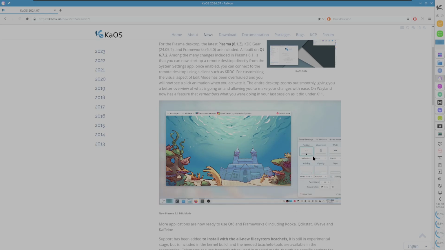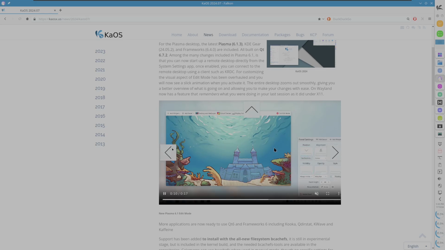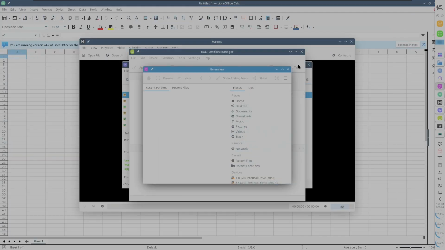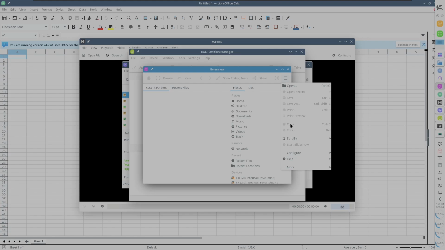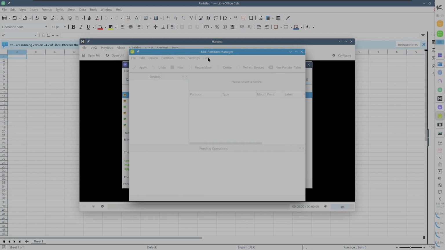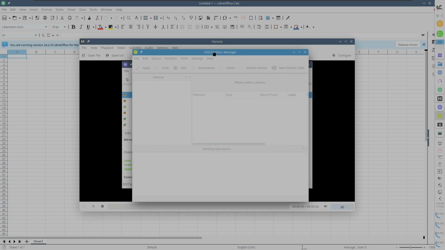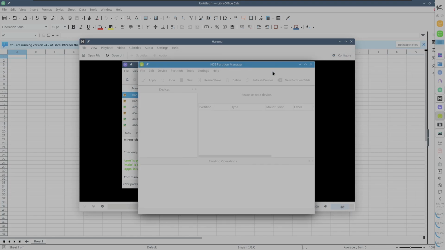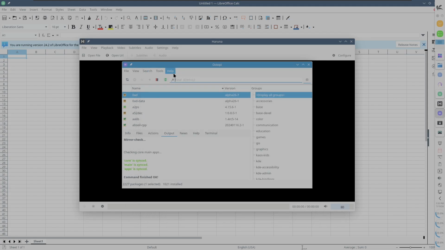As you can see, panel settings. So these are all some KDE Plasma things. So I'm going to close this. So let's check the versions of the application. Same version. Here is the partition manager. Can't use the partition manager because it's highlighted with a gray thing. So let me close it.